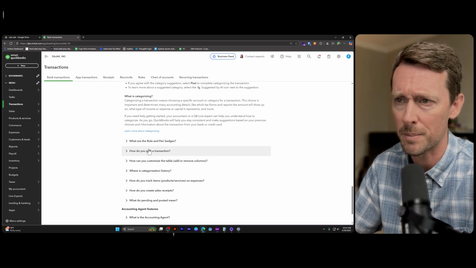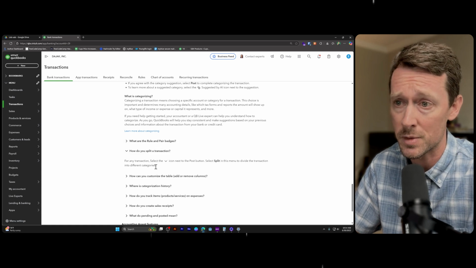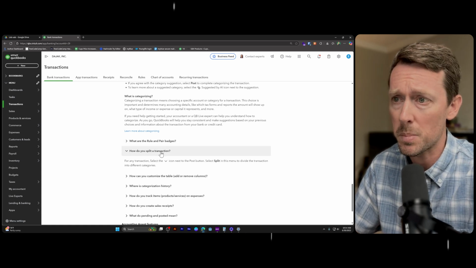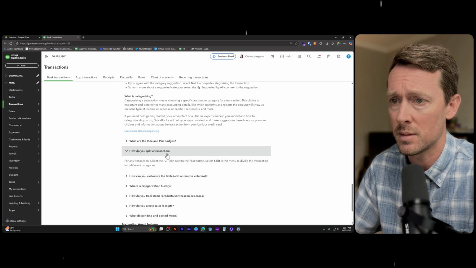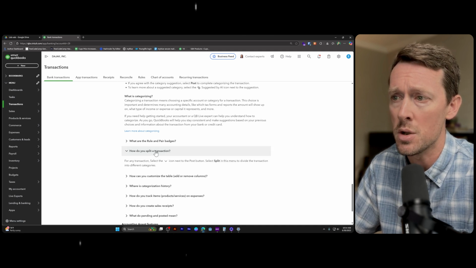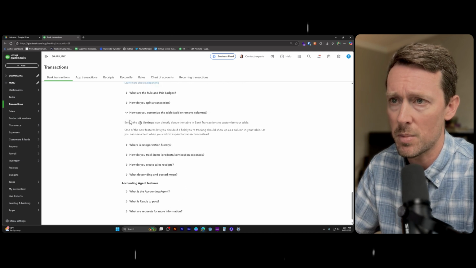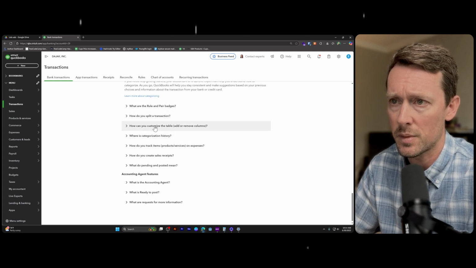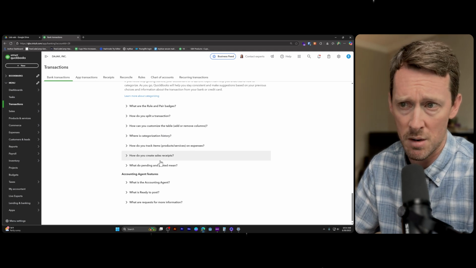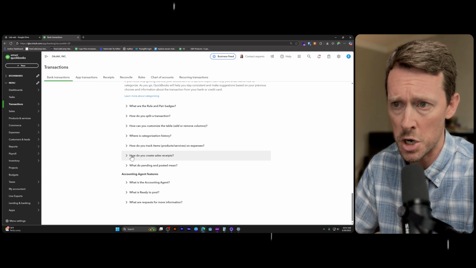It's been working for a while. So perhaps this just makes it better, smarter. I don't know. How do you split a transaction? Okay, that's not new. We've always been able to split. How can you customize the table, add or remove columns? So this is just kind of basic interface stuff. How do you do things? These are not new things to do.